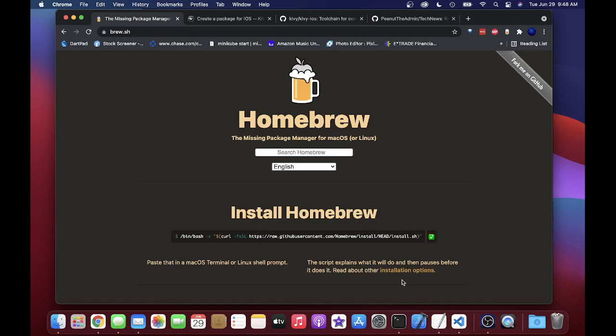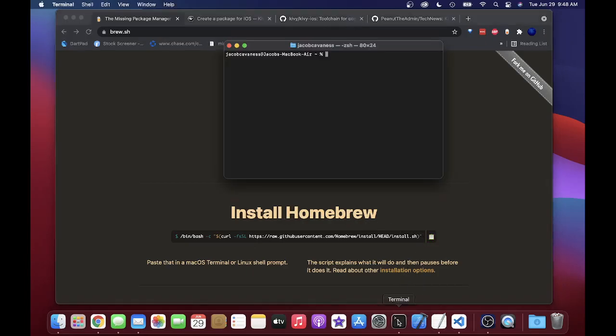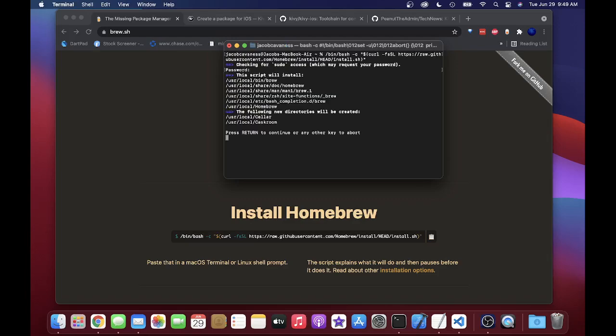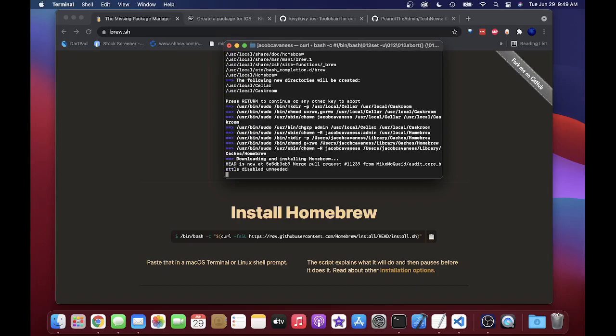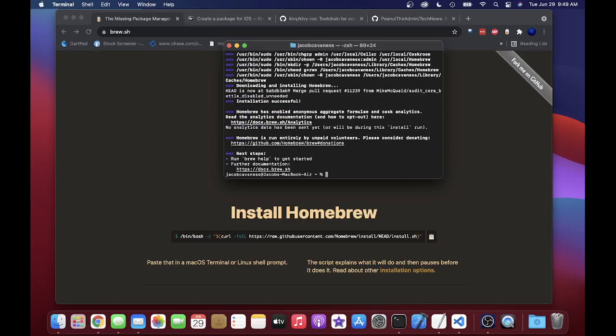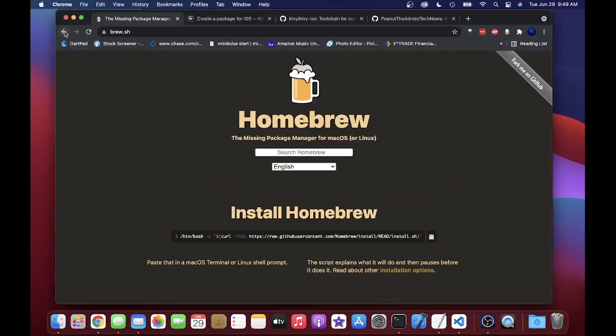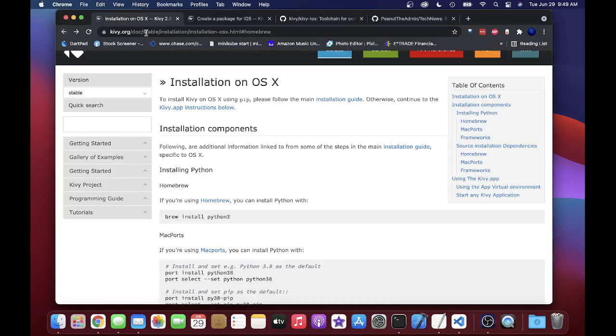So I just hit the copy button and we're going to open up Terminal. We're going to paste that in, hit enter. It's going to ask you for your password and then you'll have to click return or enter. This may take a moment, but usually it doesn't take too long. It's already finished. And the next thing I want to do is go back to our documentation.